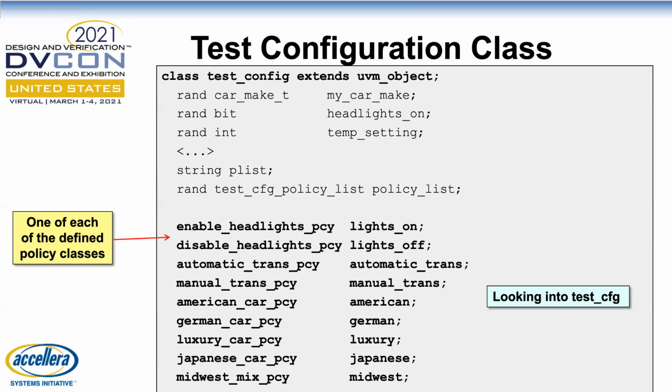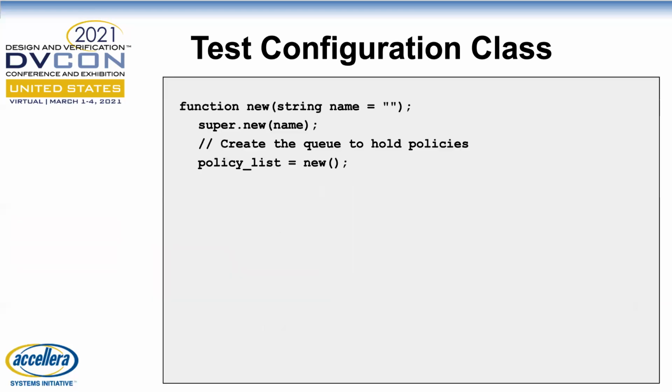Finally, we add member variables for each of our defined policies. A few of these policies are lights on, lights off, American, German, and Midwest. Adding policies here makes the job of the test writer easier, as we will soon see. Looking further into test config, an instance of the policy list is created.